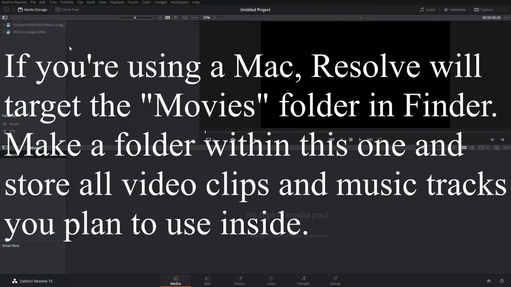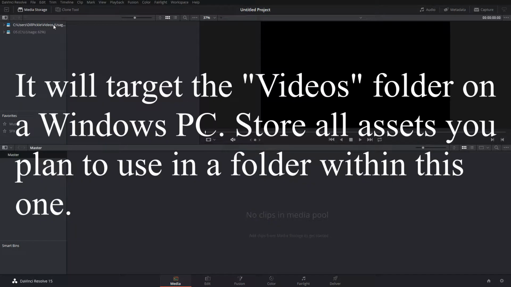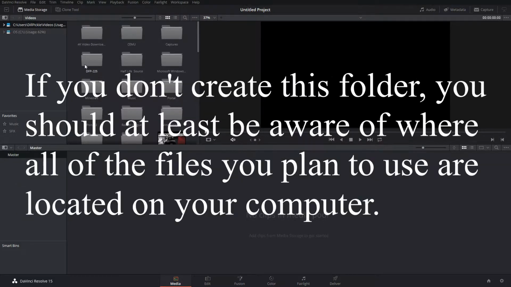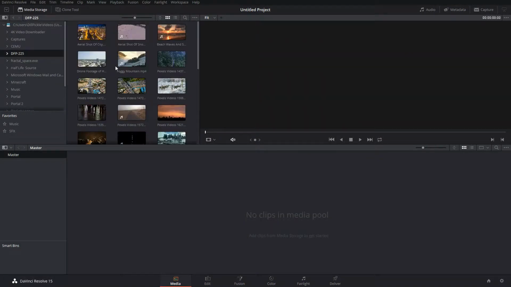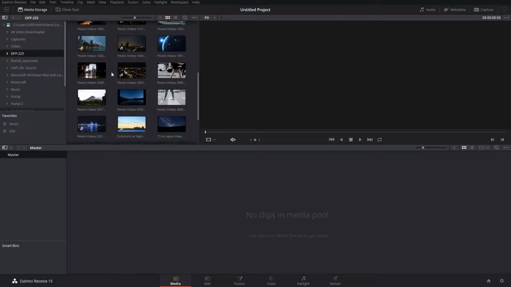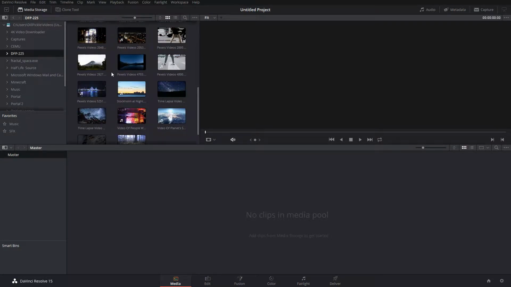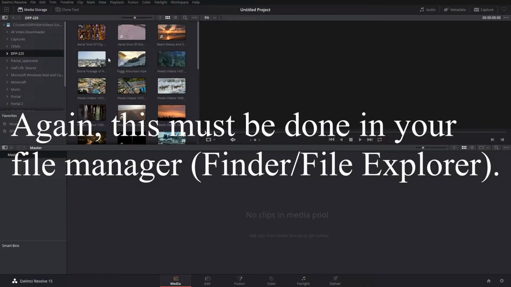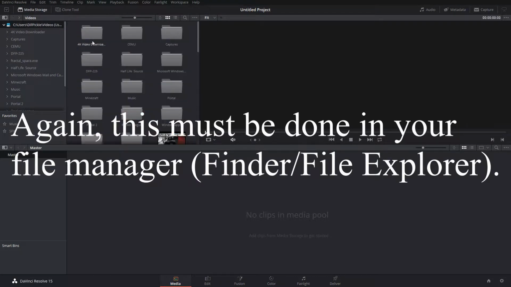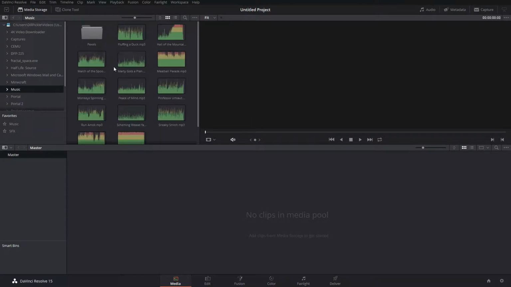By default, the editing software targets the videos folder, and within this folder you're going to want to create another folder to retain all of your project files. Mine is titled DFP225, and all of my video files are in this folder. So whatever folder DaVinci Resolve targets, make another folder within that folder and put all the video files that are going to go into your project into this folder. Ideally, you're also going to want to create a music folder to keep all of your soundtracks.